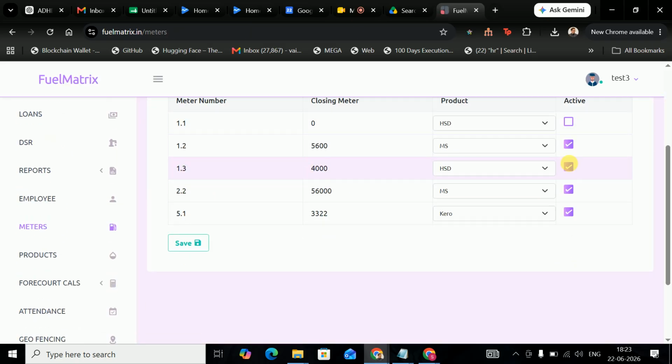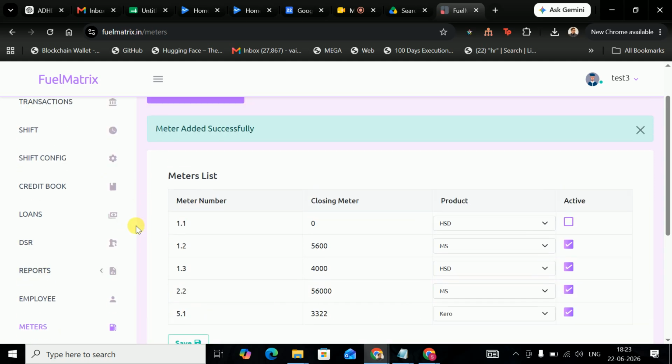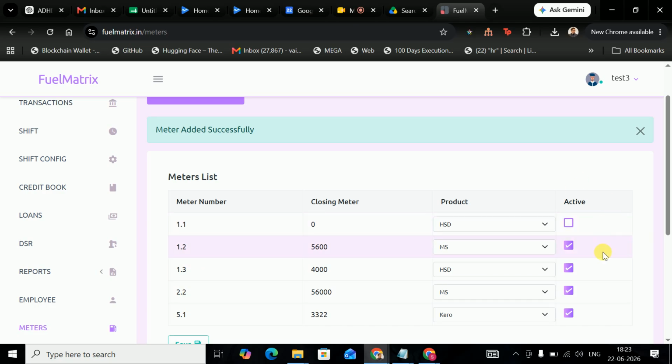Another thing is that here also you can simply disable it. It won't show in the transaction page. And there is no delete option available because in India meters are not allowed to be deleted, or they are not allowed to erase that entry. If any machine fault or default happens, then they simply replace the machine.